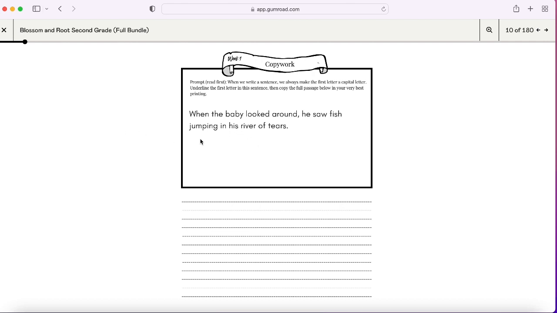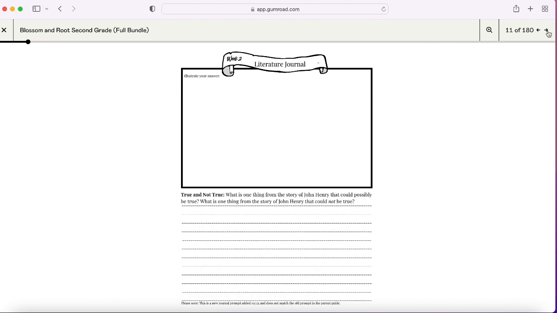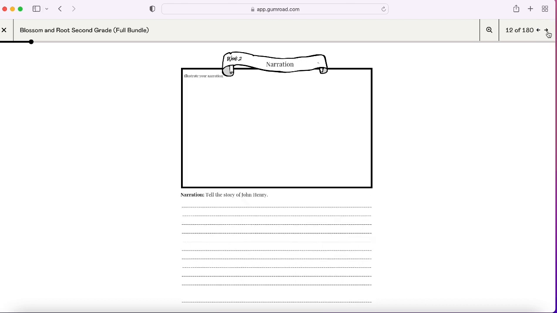I like playing with curricula. So here are the instructions, with the introduction of a grammar element within the context of the literature that they're talking about or learning about. All right, then the literature journal for week 2, and let me just show you the narration to the story of John Henry. Again, narration is very nice and open-ended. You can do oral narration as well.